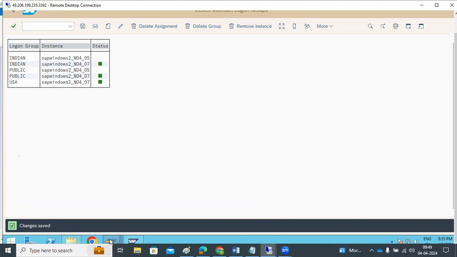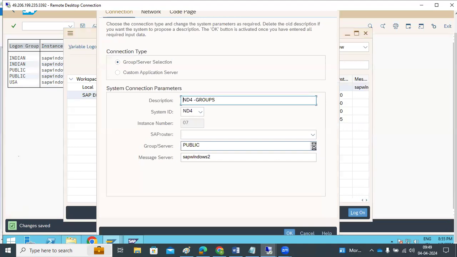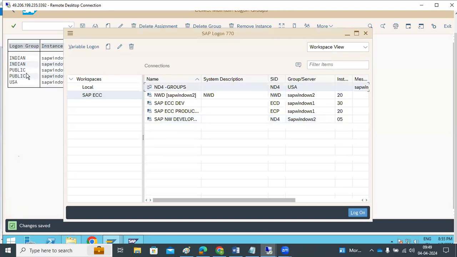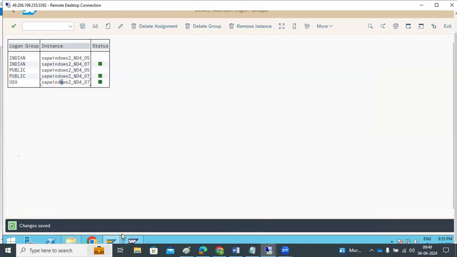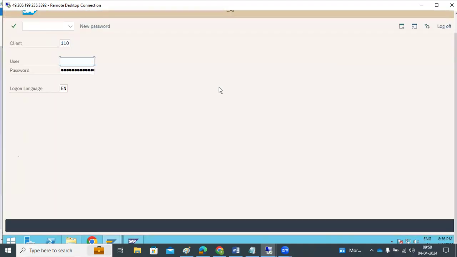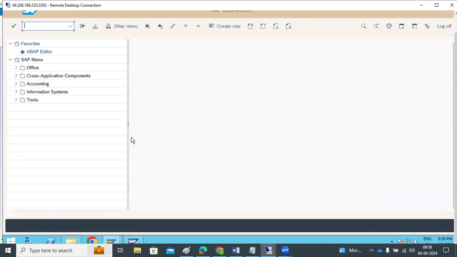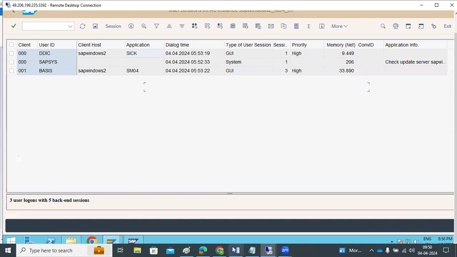So in the logon pad, when they are connecting, they can edit their changes to USA instead of public, so that USA people are connected to only application server 7, and they can log into the 7 application server here. Like that we can create multiple groups. For that group you can link your application servers and log into them. This is the logon server groups, right?